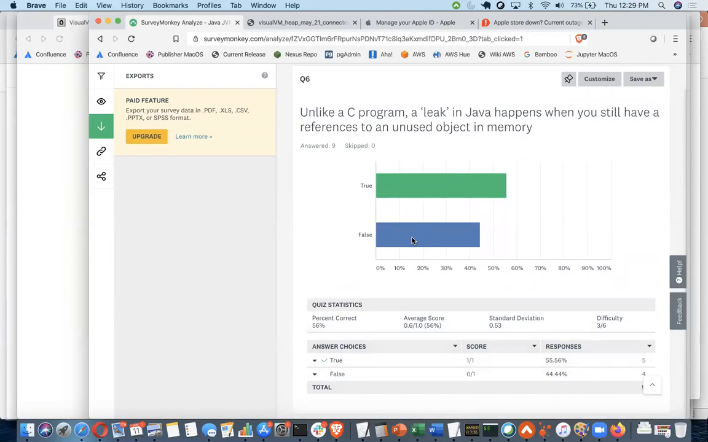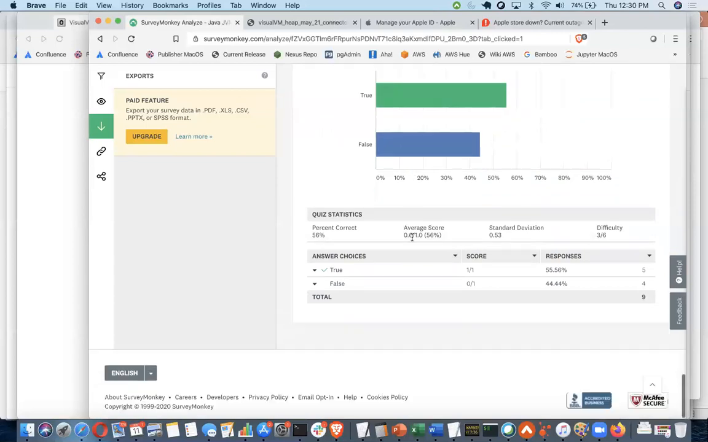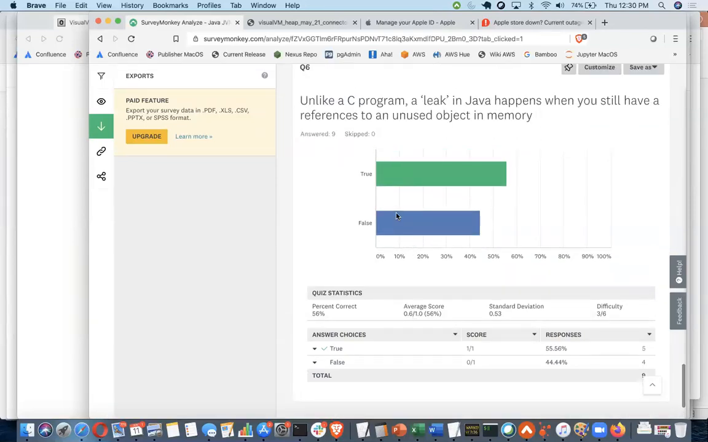Unlike a C program, a leak in Java happens when you still have references to a now unused object in memory. Why is that true? Because it's still referenced, it can't get rid of it, even though it may not be used. Exactly. And that was it. Okay.